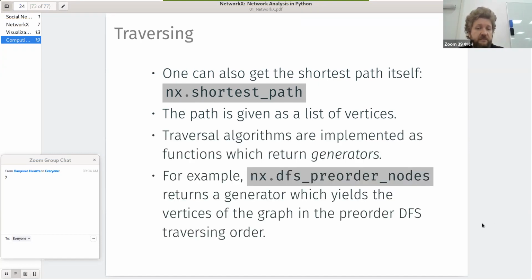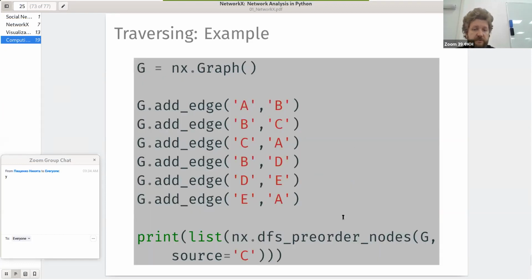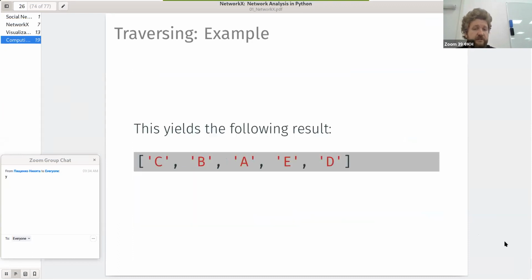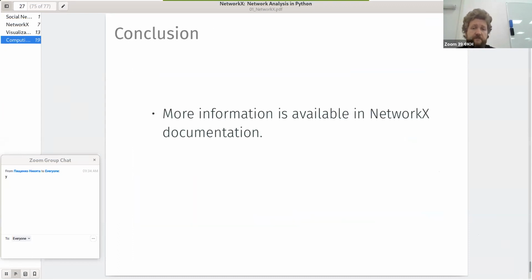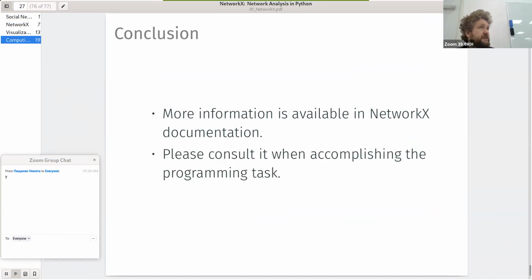Traversal algorithms are represented as generators. So when you ask for a traversal, you just have an iterator over the vertices. You can do pre-order DFS and all such things. The idea is that NetworkX provides a convenient environment for working with graphs. This is an example of how it starts from C and, in depth-first search, draws all the vertices, with the following result. More information is in the NetworkX documentation. When you do a programming task, you're invited to consult it and use it when you need it.